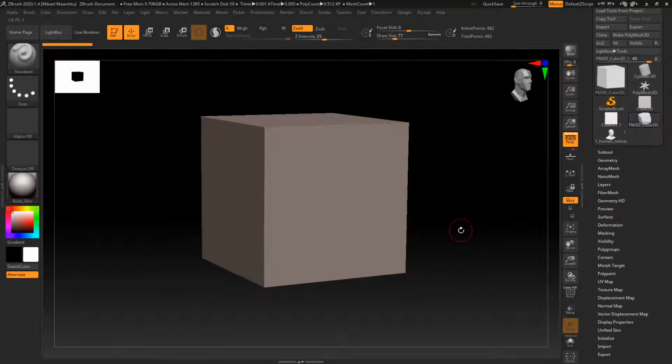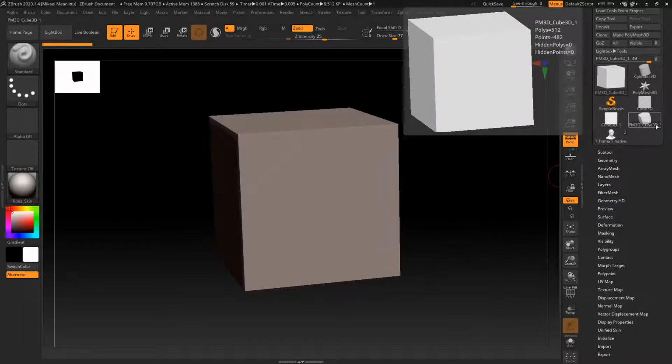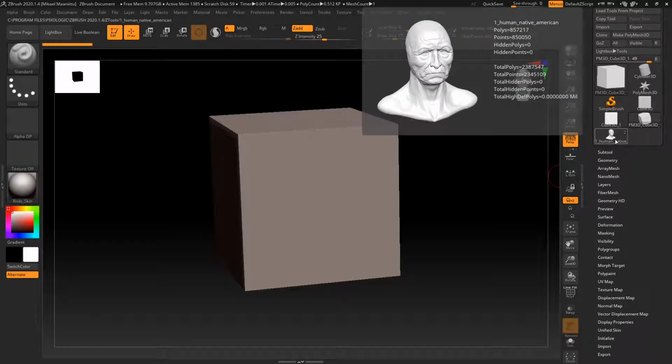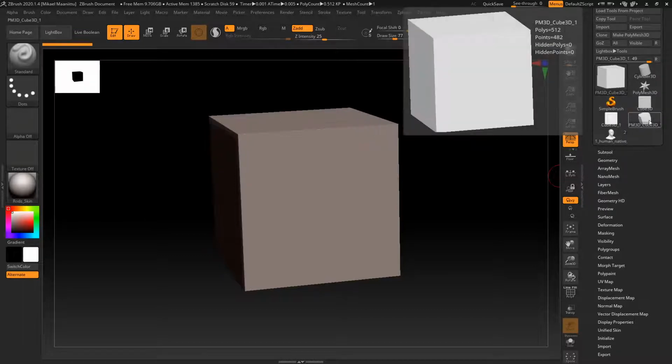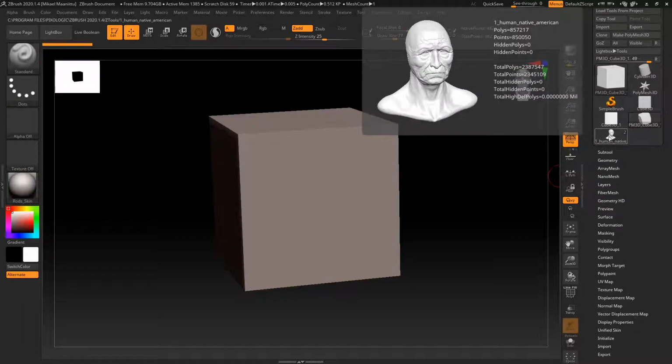So let's take a look at how these tools and subtools work inside of ZBrush. So here we have this PolyMesh Cube 3D, and right below it we have this head mesh, and this particular tool has this number 2 in the corner, whereas this one doesn't have any kind of a number in there. So let's take a look at what's going on in here.